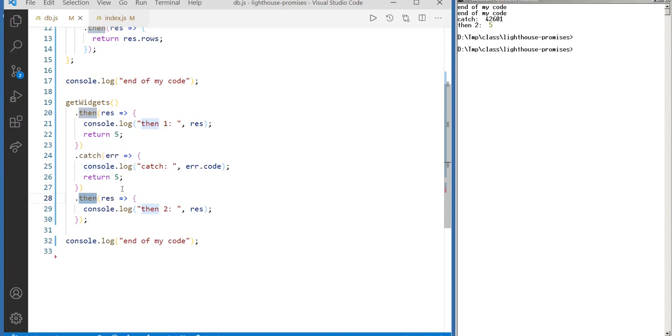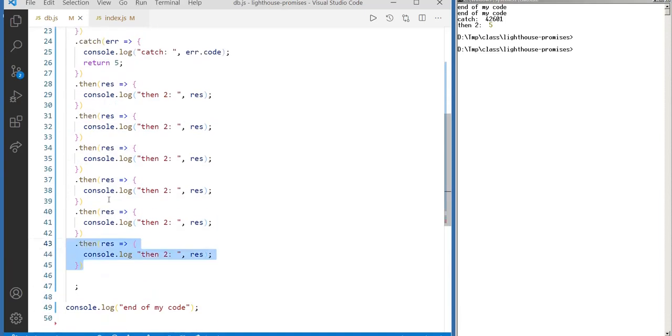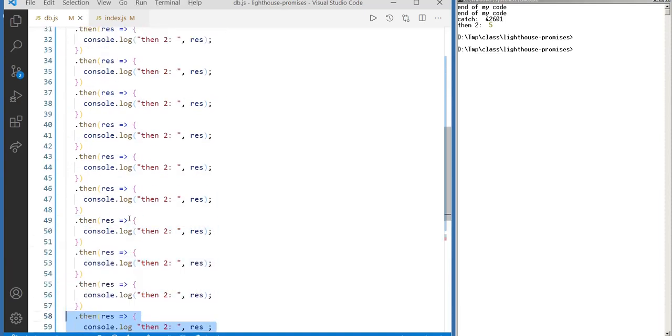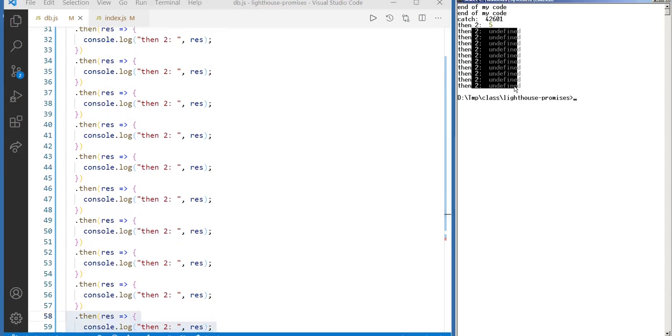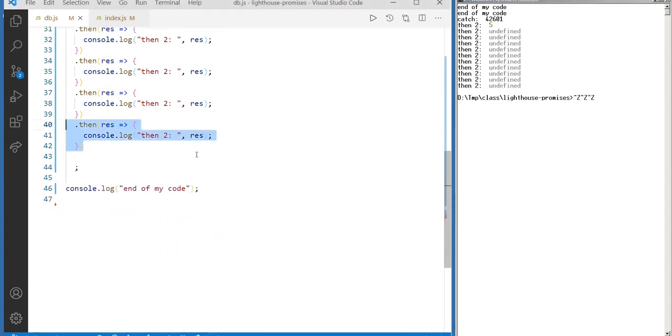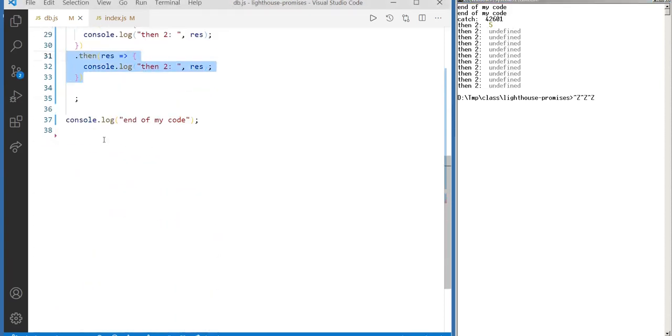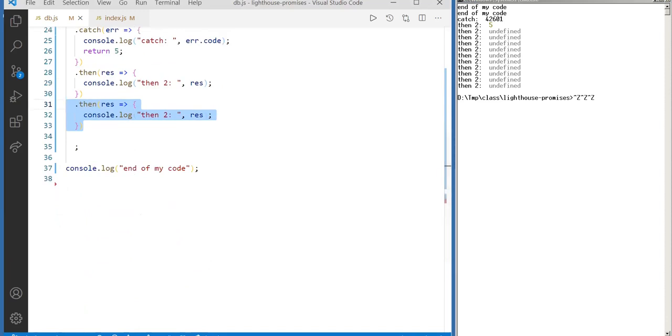How do you end a promise? It goes on forever. If I did it again, you're right, that's a good question. Let's keep on thenning it. Let's go forever. It keeps on going. It never stops. How do you end the promise? Just stop writing thens. Really, just stop writing thens. So the error is the return value from the return of the then that caused the error.